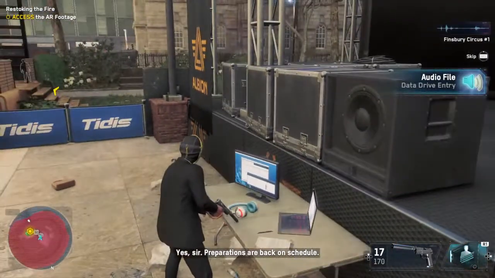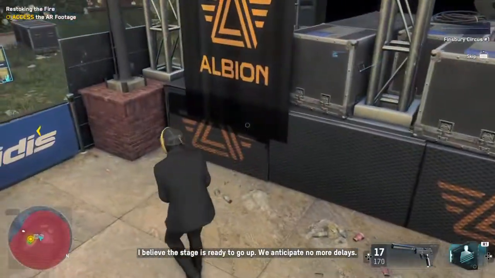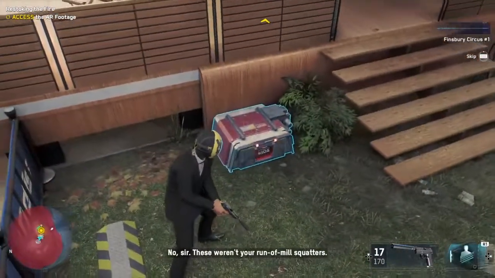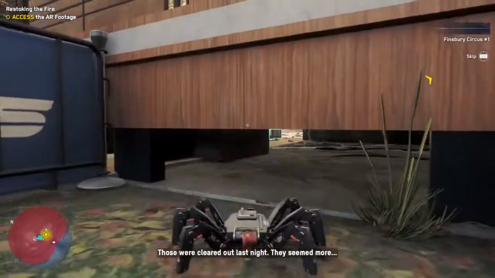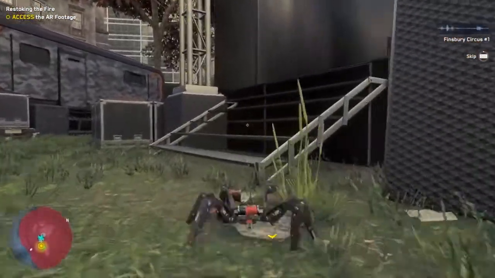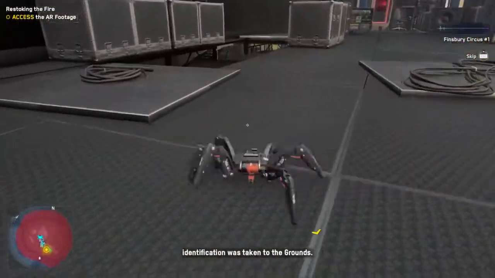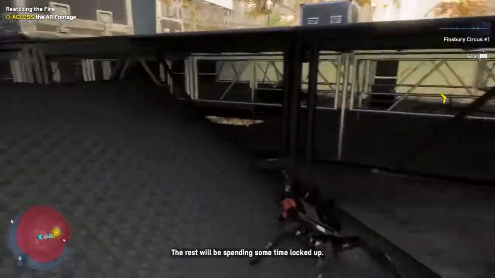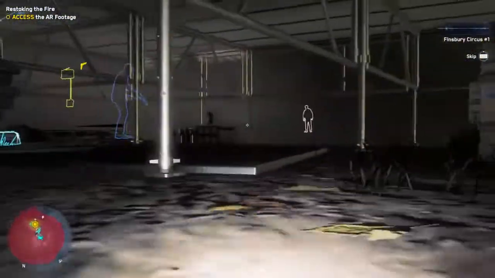Yes, sir. Preparations are back on schedule. I believe the stage is ready to go up. We anticipate no more delays. No, sir. These weren't your run-of-the-mill squatters. Those were cleared out last night. They seemed more organized. Protesters, possibly. We took them all in. Anyone not able to absolutely prove their identification was taken to the grounds. The rest will be spending some time locked up. Long enough to have a go at them. Teach them a lesson. Yes, sir.